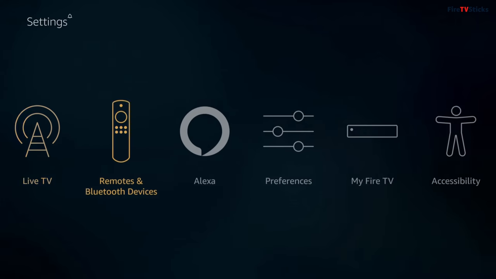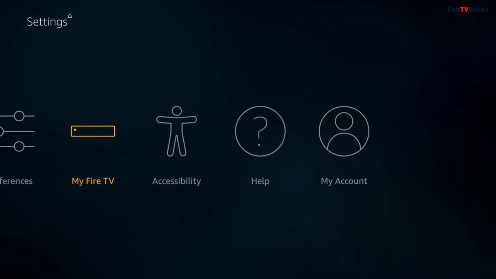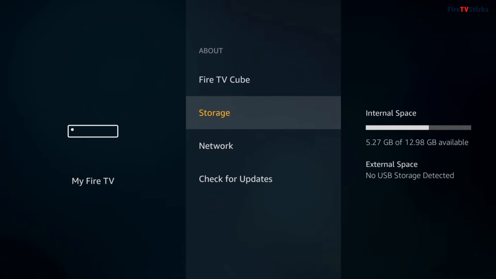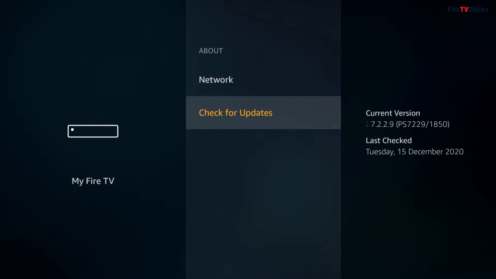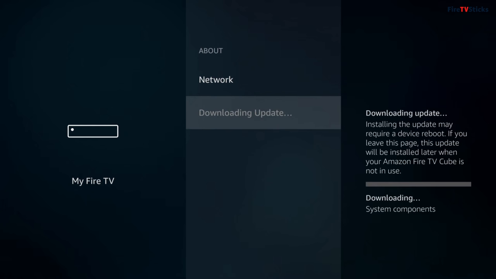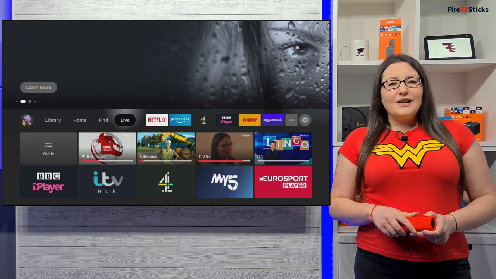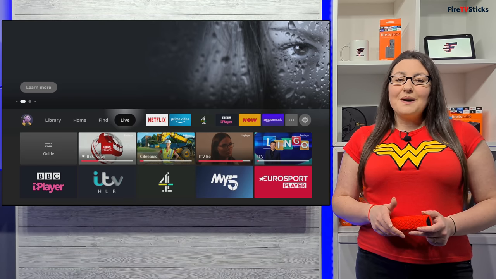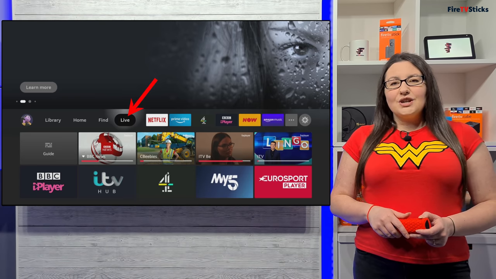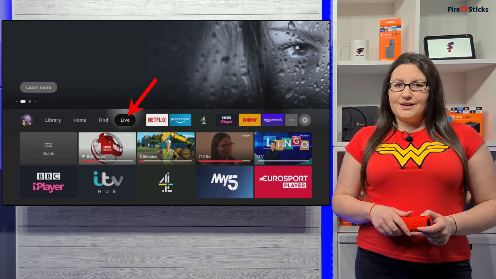My Fire TV, click on About and then click on Check for Updates. If an update is available, then you can follow the on-screen instructions to update. Once you have this update, your Amazon home screen will now look something like this, depending on your device, with the addition of the Live tab on the home menu.